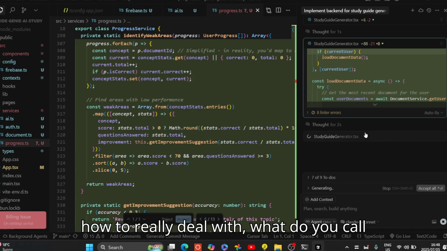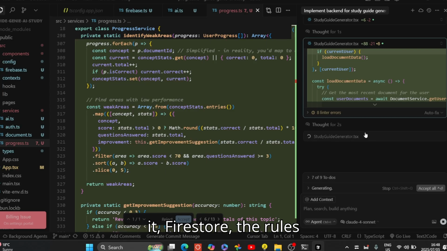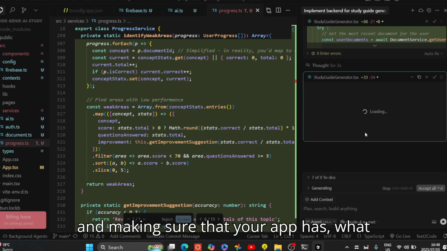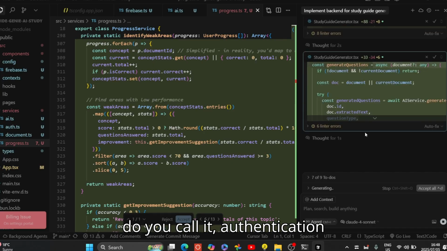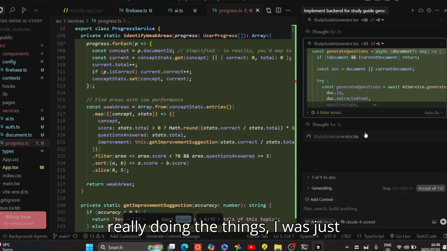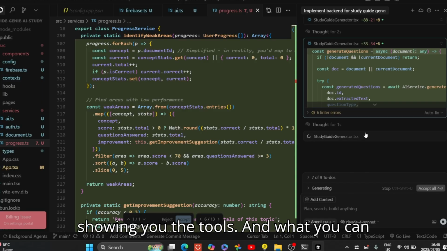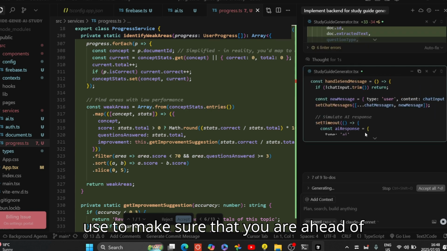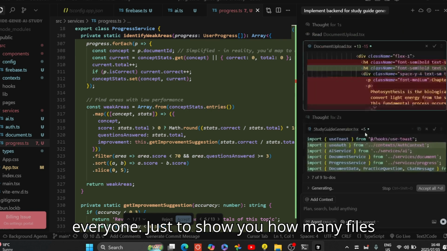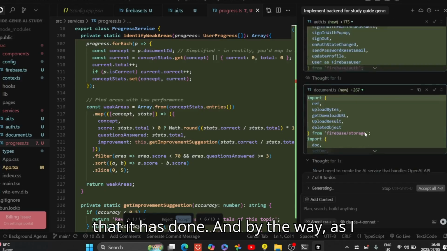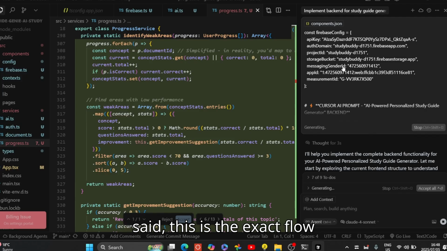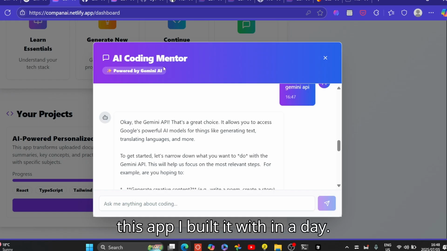For example, how to really deal with Firestore, the rules, and making sure that your app has authentication and everything like that. Today I was not really doing the things. I was just showing you the tools and what you can use to make sure that you are ahead of everyone. Just to show you how many files this thing has written. Imagine the work that it has done. And by the way, as I said, this is the exact flow that I used to build this app. I built it within a day.